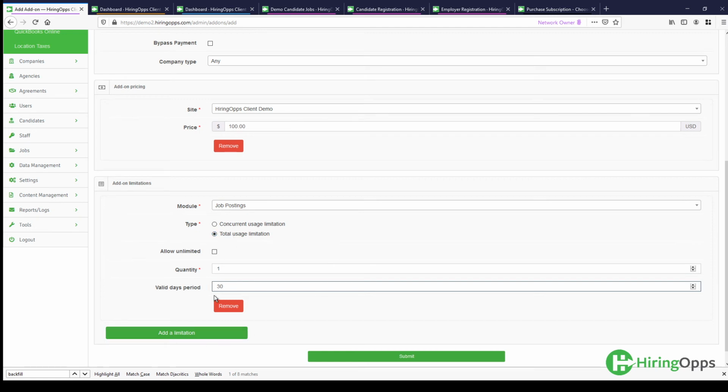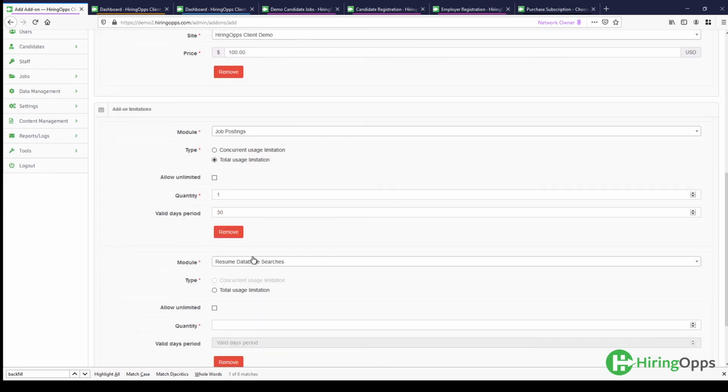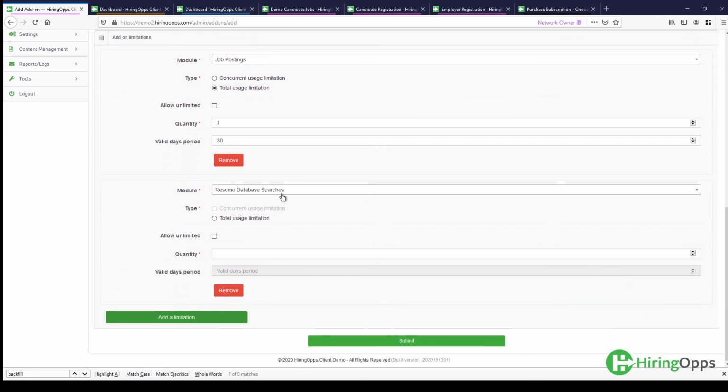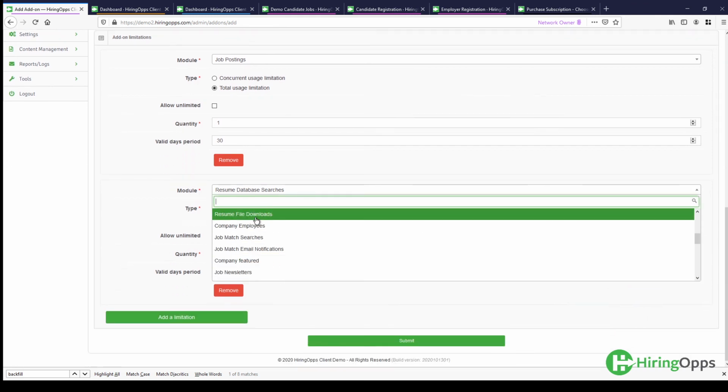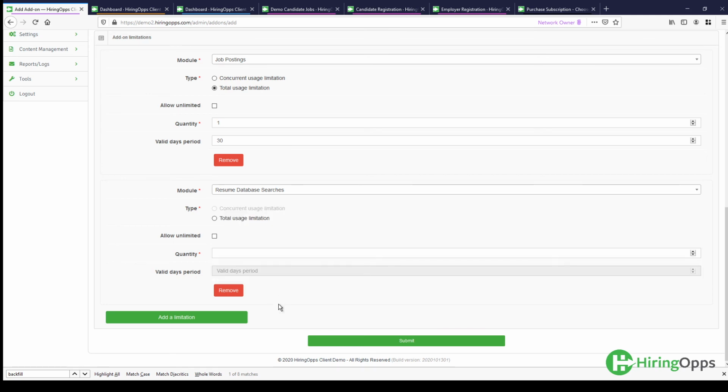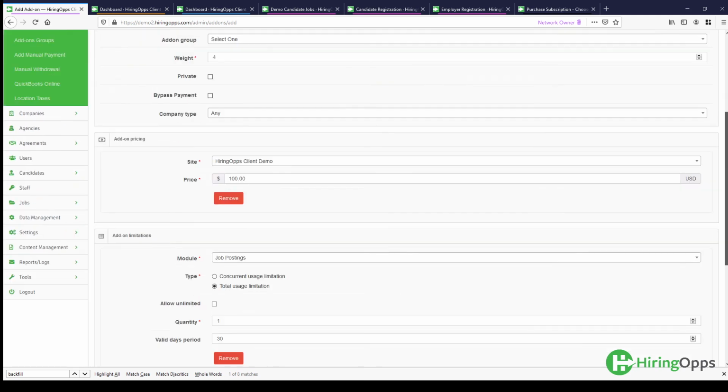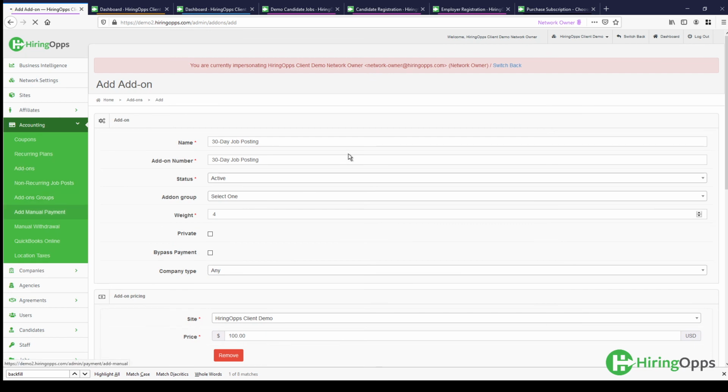So if you go ahead and add that, that's really the only limitation if you're doing very straightforward individual job posting packages. If you do want to add any other limitations, if you want to give them access to do database searches, you can. Generally, if you are adding a bunch of different modules, we would recommend you just do the subscription model. It kind of lends itself a little bit better for that. But again, it's up to you. You can add different modules to the job posting packages. And then you can go ahead and submit and save it. And it'll be saved to the list of add-ons that you saw here.